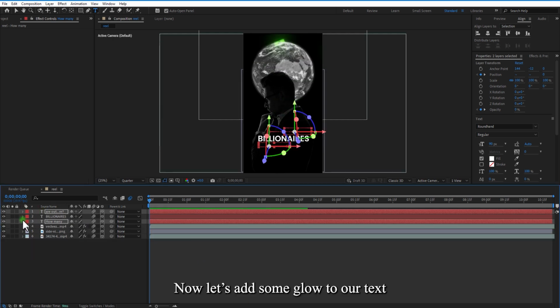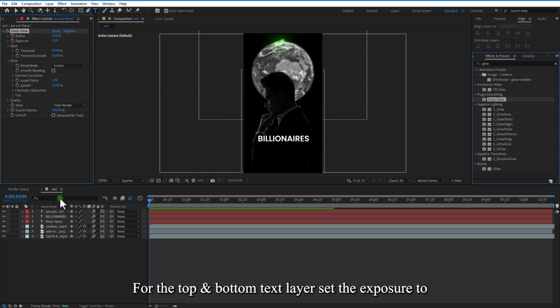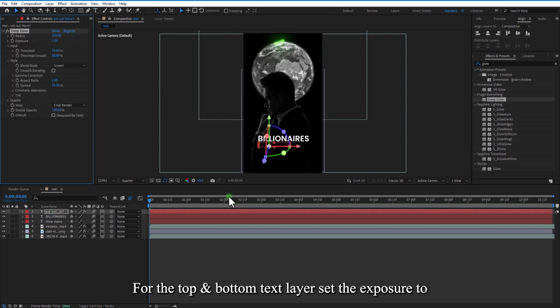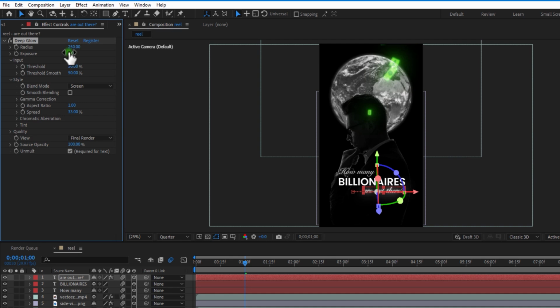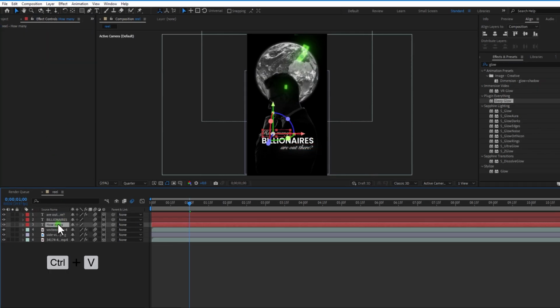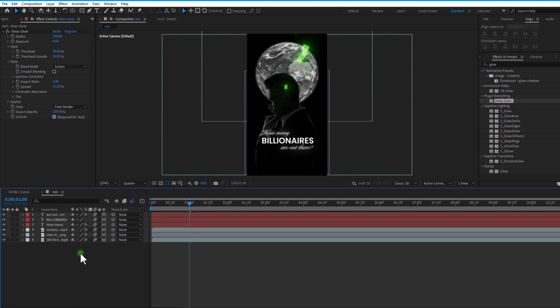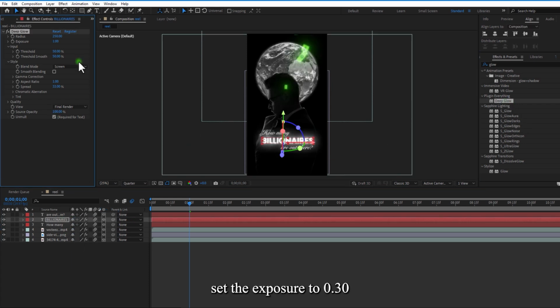Now let's add some glow to our text. Go to Effects and Presets, Deep Glow. For the top and bottom text layers, set exposure to 0.50. For the middle text layer, set exposure to 0.30.